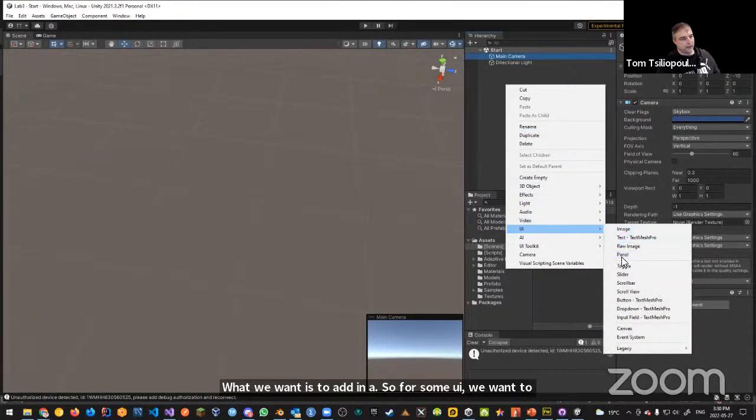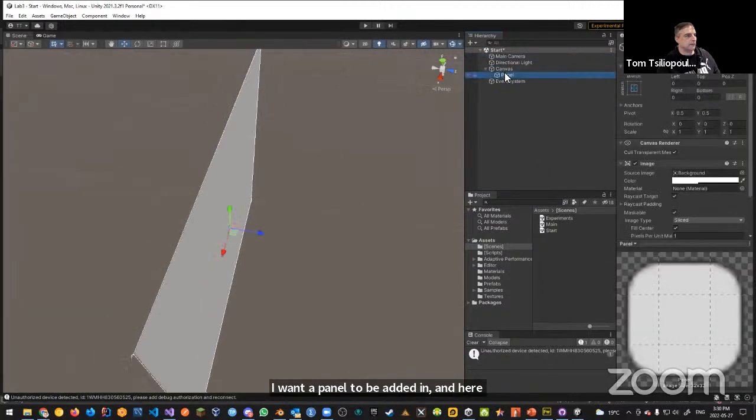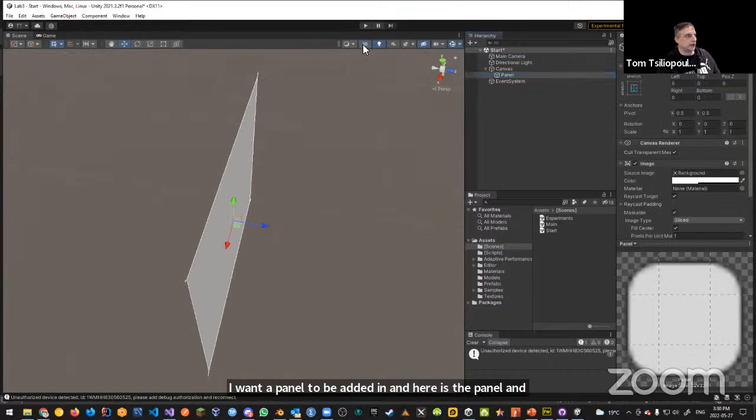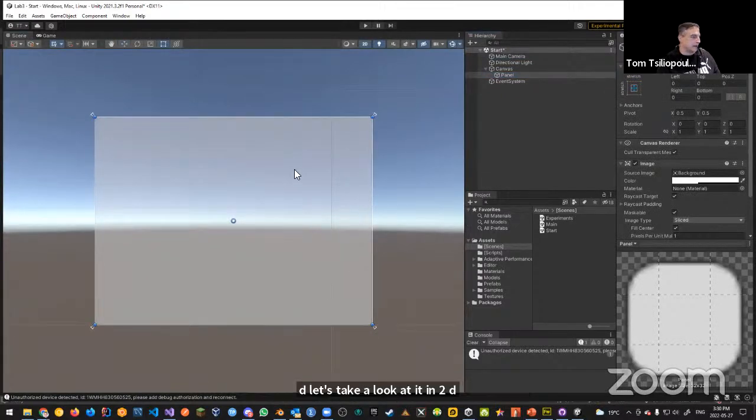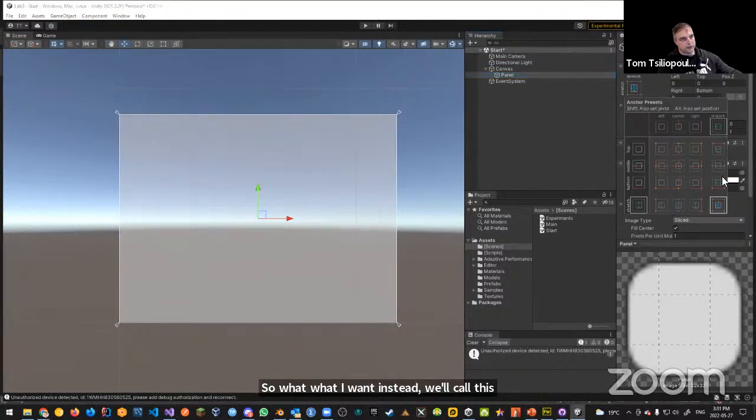I want a panel to be added in. And here is the panel, right? Let's take a look at it in 2D mode. Notice the panel takes up the entire screen. We maybe don't need it to fill the entire screen. We'll call this panel, it's fine. But notice that it stretches in all directions, and we don't want that. So we're going to just select the middle, like so.